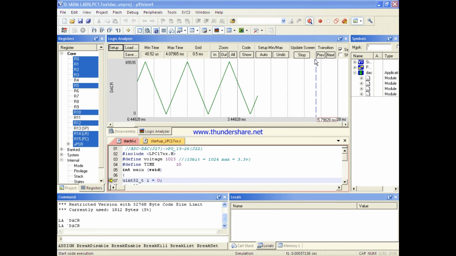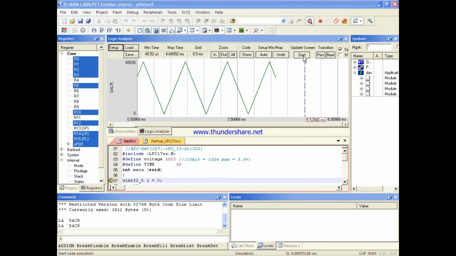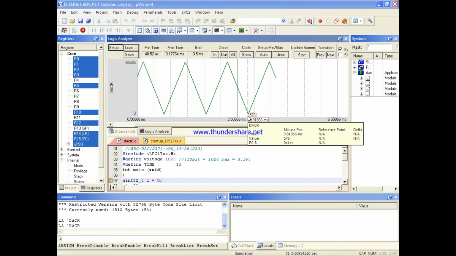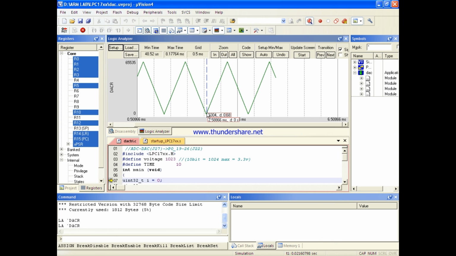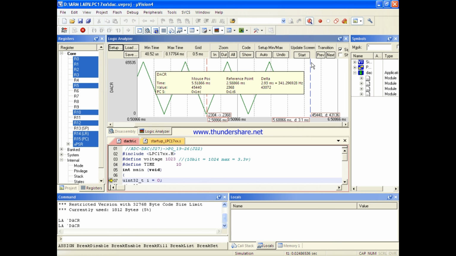Okay. Once this is done, if you want, you can stop and check for the frequency. You can click here and then observe the difference between the two. You will get the difference here. See the difference between the two, and you will get the time period. So once you get the time period, calculate the frequency of the triangular waveform generated.